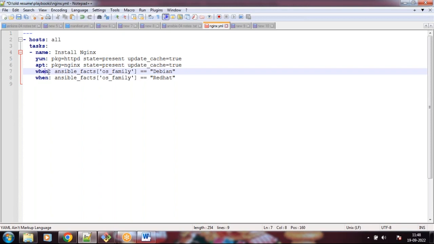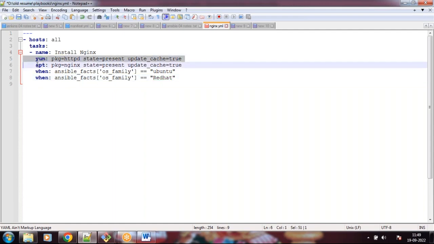So when is nothing but a condition, it will check for this condition. If the operating system is Debian, let's say we will make it Ubuntu. If the operating system is Ubuntu, it will install Nginx using apt. If my operating system is Red Hat, it will install httpd. Better we will define it like this.